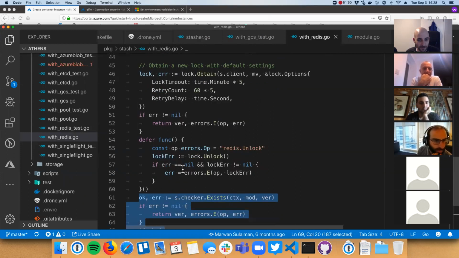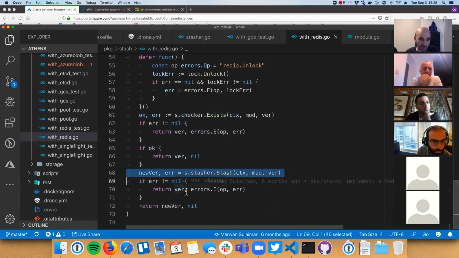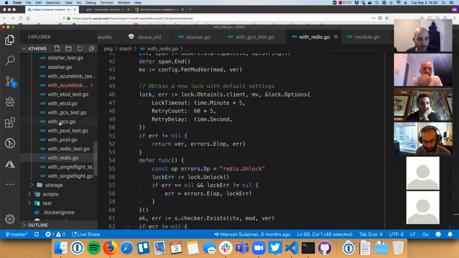And then at that point, we can just go and do the exist check and the stash process, which is, like Marwan said, download and store in storage. We can do those things together and just assume either they'll all be done or none of them will be done. So this code ends up looking pretty simple, and the etcd code is similar.